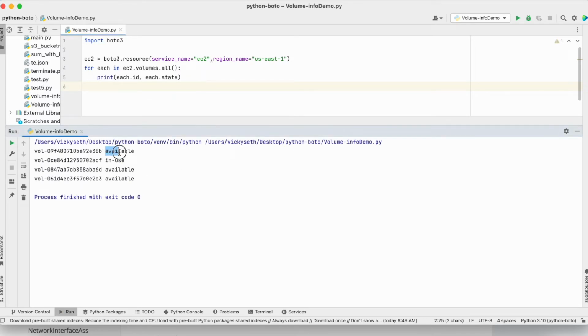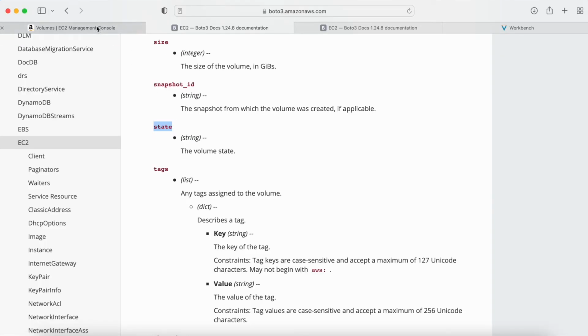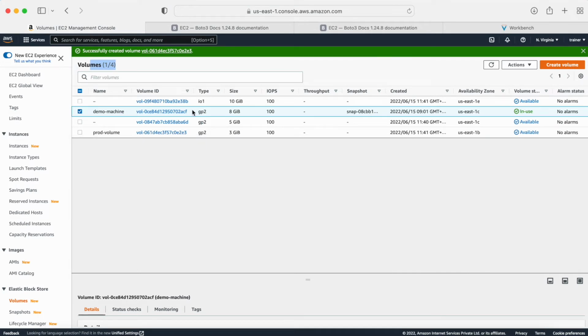This time I'm getting the information: available, in use, available. So let me see, 2AC is in use right now. So let me go to this 2AC in the console, and yes, it's in use, great. I will get all that information.